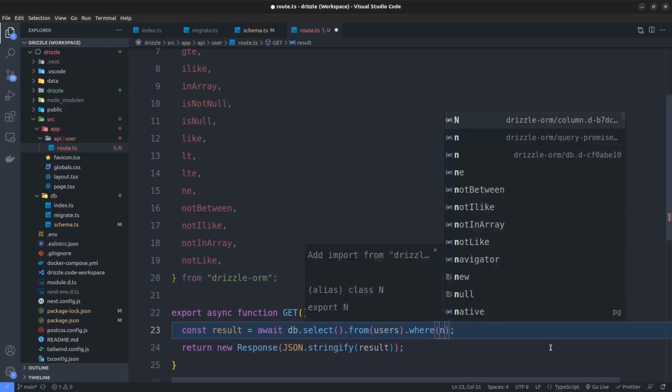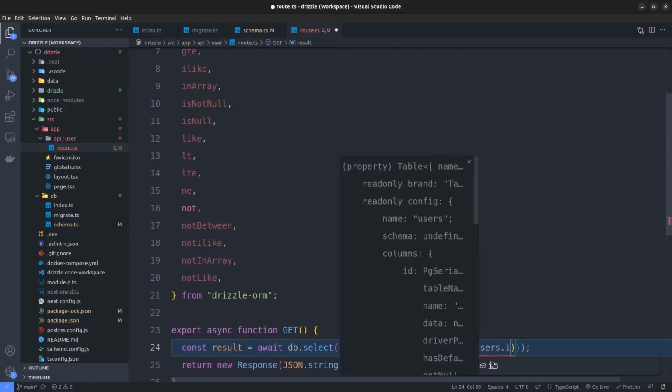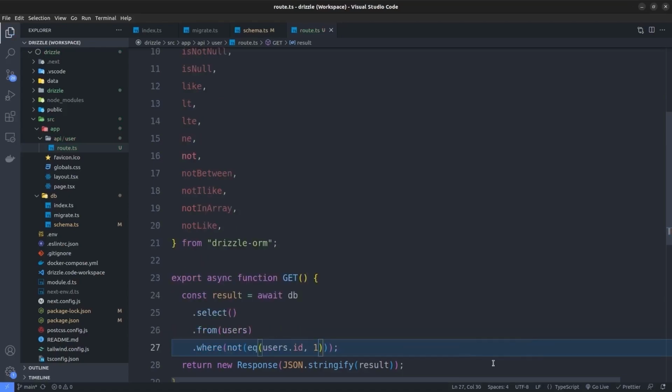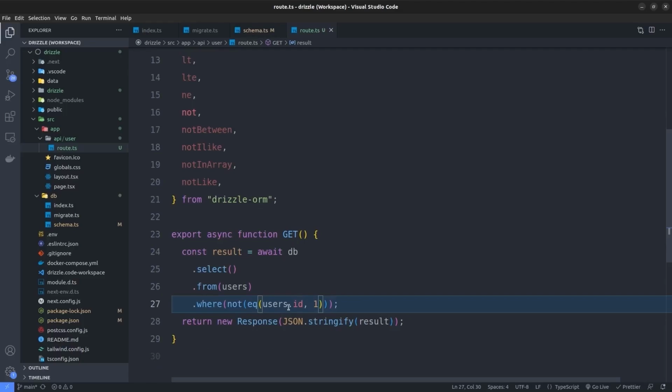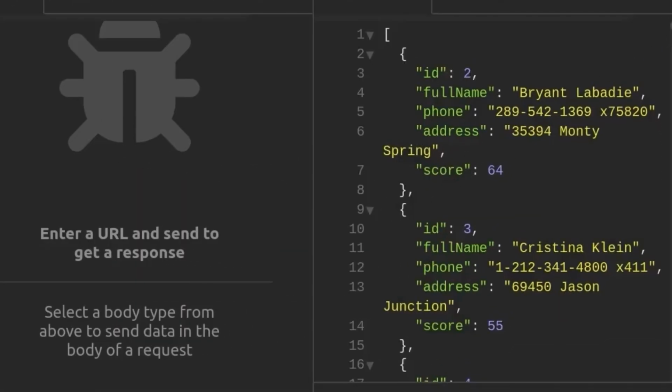So here I'm going to use the not function, and as you can see, it's imported from Drizzle ORM, and this not function takes another conditional operator as its argument. And now we can pass the eq function just like before and specify the column, user dot, for example, id, and specify the value. Okay, so now it will return all the users whose id is not equal to 1. So let's save this and run the query, and you can see it starts with 2 and it doesn't include the user with the id of 1.